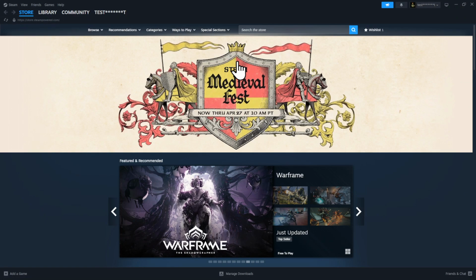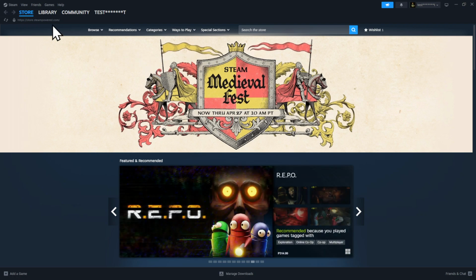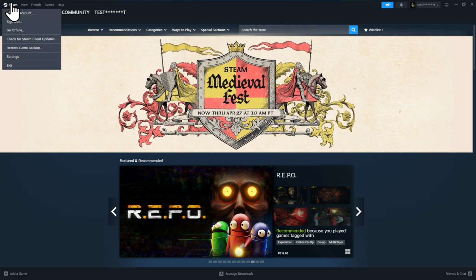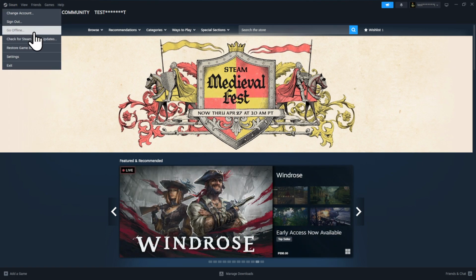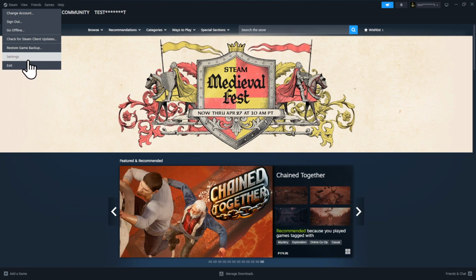Once I'm signed in and on the main screen, I'm heading up to the top left corner where the Steam icon is located. I'm clicking that now because this menu gives access to the main settings area where cache and storage options can be managed. From the drop-down menu, I'm choosing Settings.